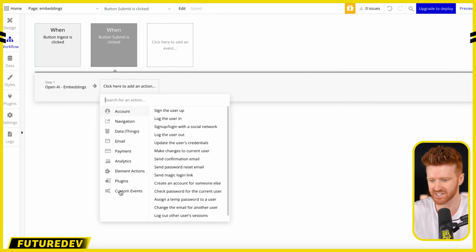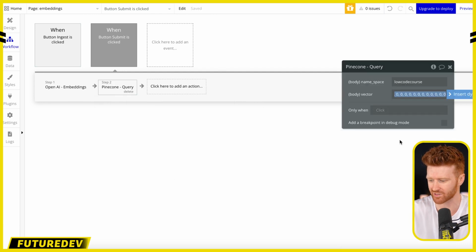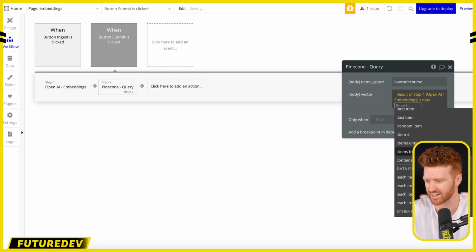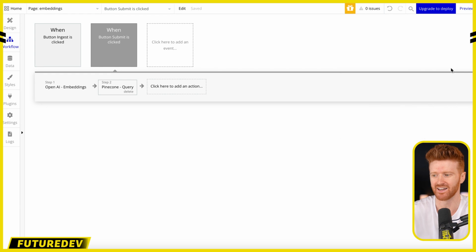Now, instead of our ingest, we're going to be querying. So just the exact opposite. You can see we have that long list of vectors again, but this time it's going to be the result of step 1, and then our data, and then each item's embedding. So same thing, and the last thing is taking whatever that response is, so our result of step 2, and displaying it. Because that is going to be what our response or output is from that query. That's going to be our answer.